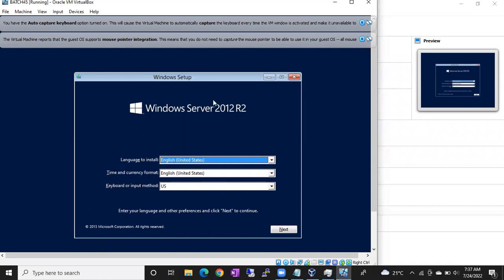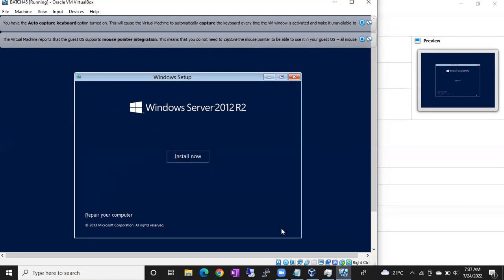Now you'll get a screen like this, Windows Server 2012 R2. The language is US, the time and all is US, guys. I'm just selecting next. Click on the install now button.